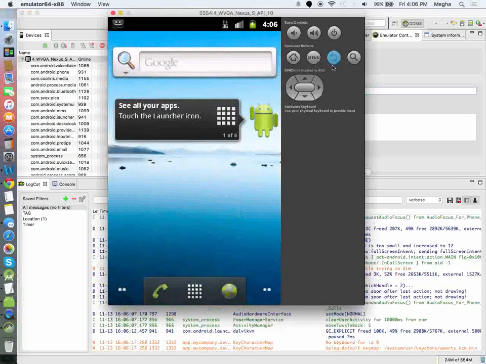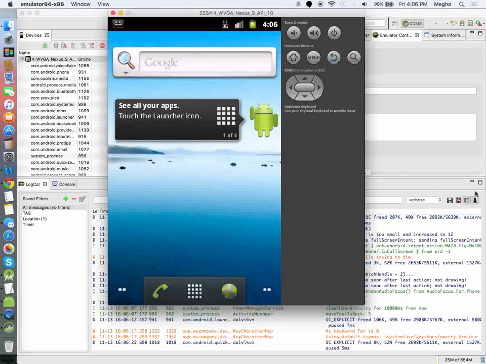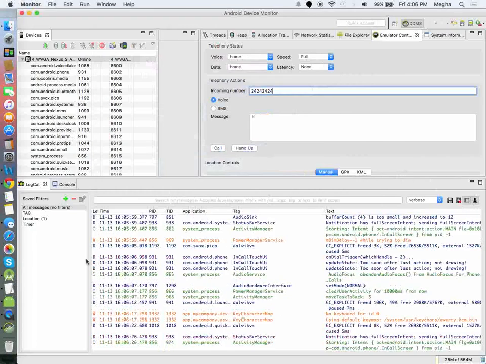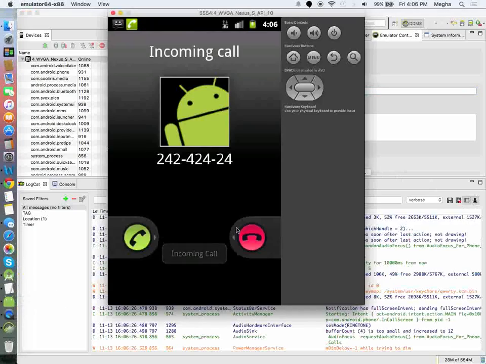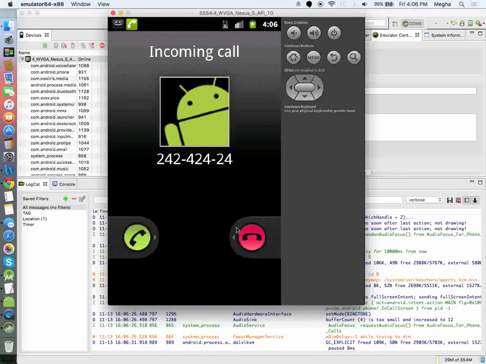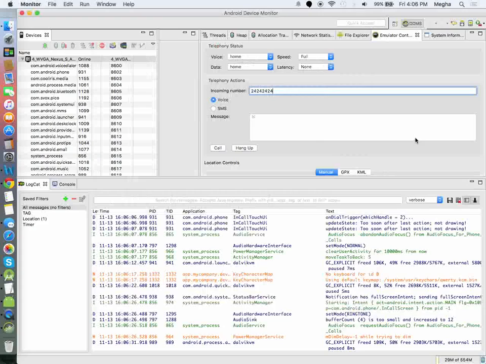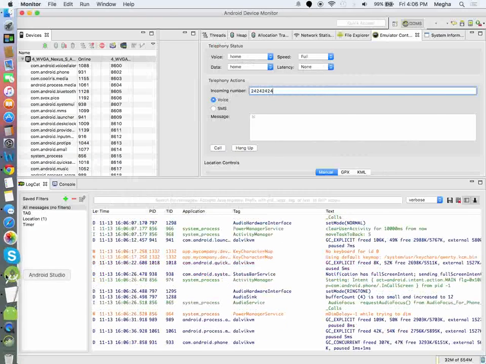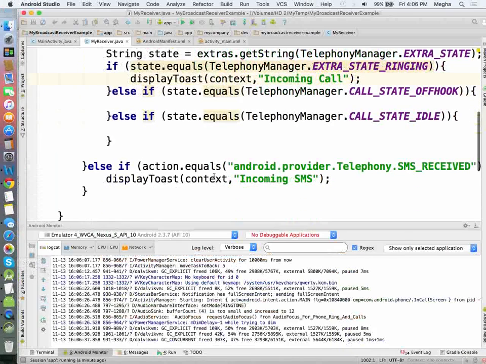The broadcast receiver will work even if your application is closed, because it is just registered with the daemon process. So I just close my application. Anytime a call arrives, it is going to put a toast, or you can handle that in your application to do whatever necessary action. So it's a pretty simple way to detect them. But I'm going to extend this code a little bit.